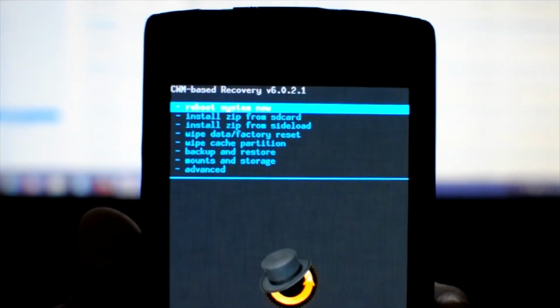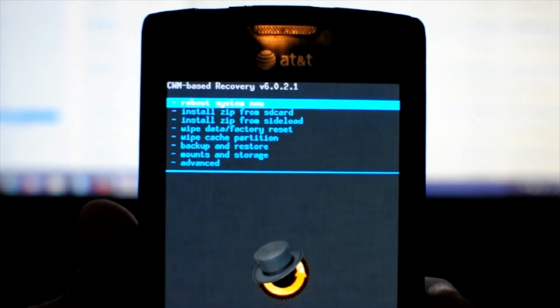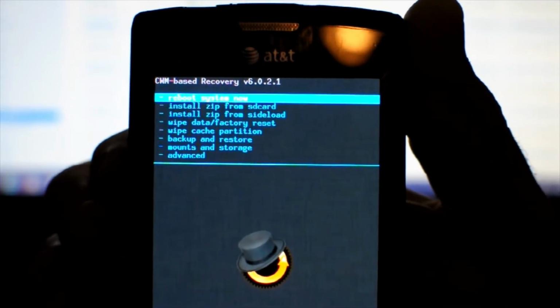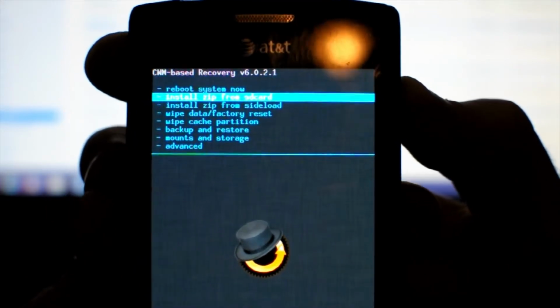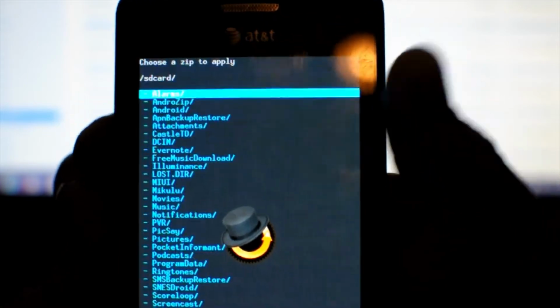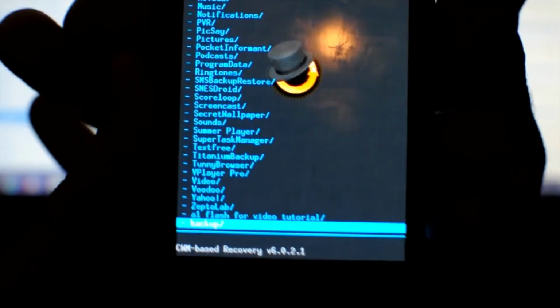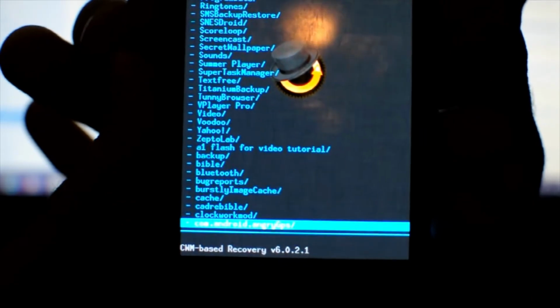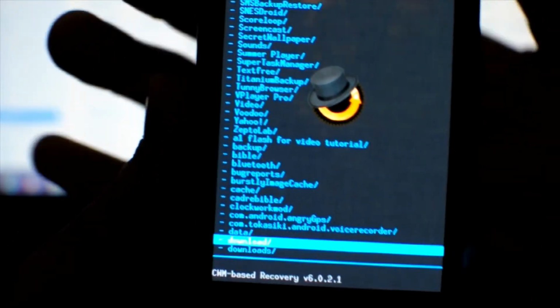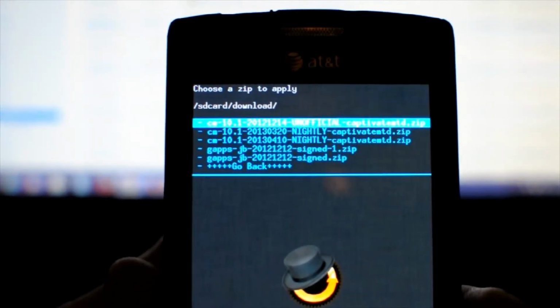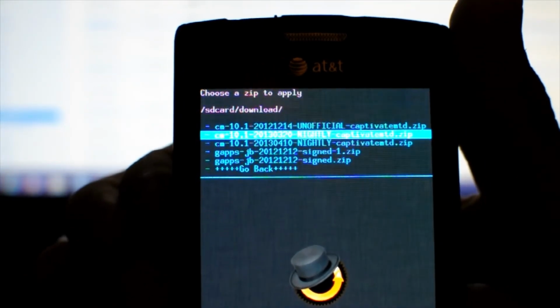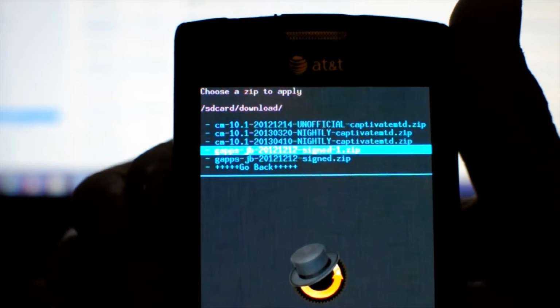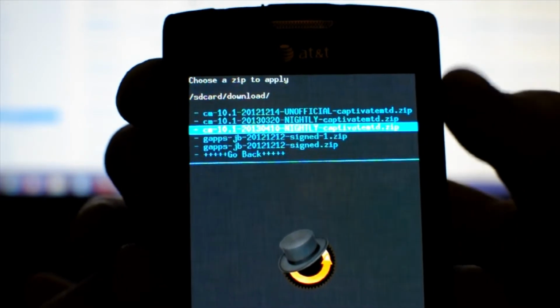So here you go. It's booted back into Clockwork for me. What I'm going to do now is go to install zip from SD card. Choose zip from SD, and I've got to scroll all the way down here to where my download folder is at. Okay, so in my download folder, I'm going to scroll down here to this CM10.1 April 10th, 2013. So that's the one I'm going to select.